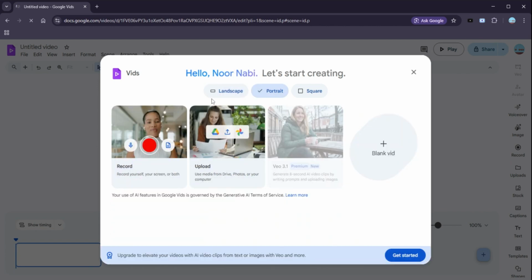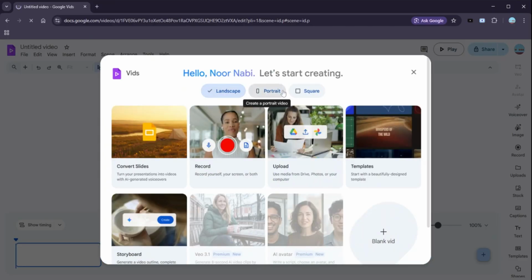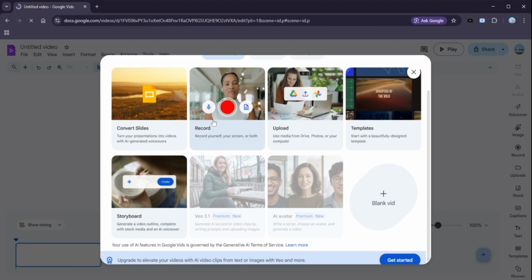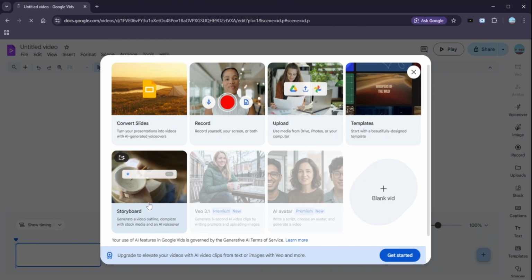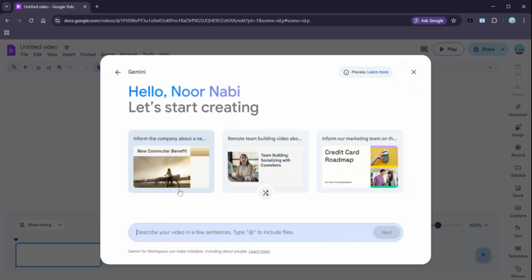You can select the orientation, and in the portrait orientation you only have three options. You cannot convert slides or use templates and so on. So it is for content creators who do not want a very long time of editing. They don't have much stock images, so they just choose storyboards from here, which will create a video outline complete with stock media and an AI voiceover. That's all we want. So you can select the storyboard and write what you want.